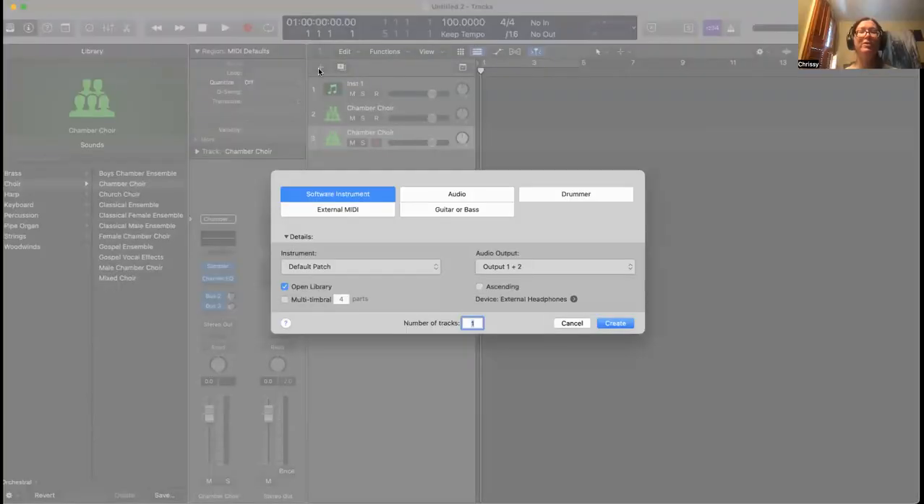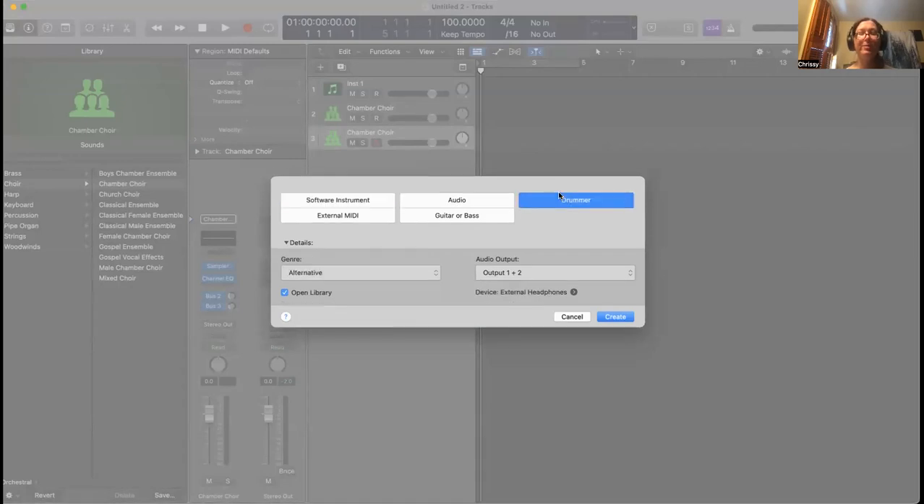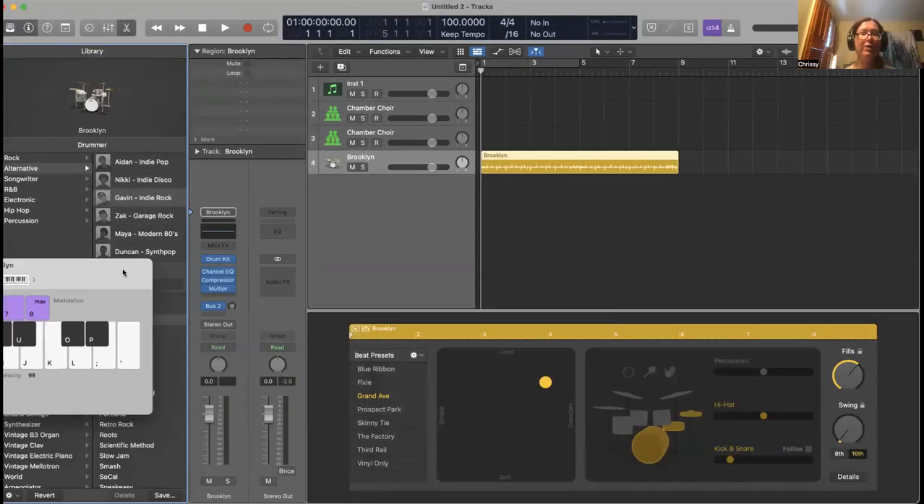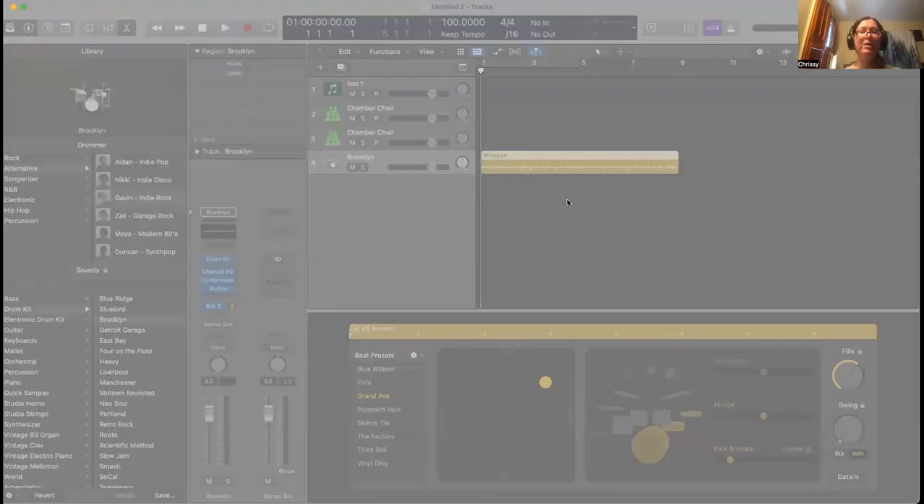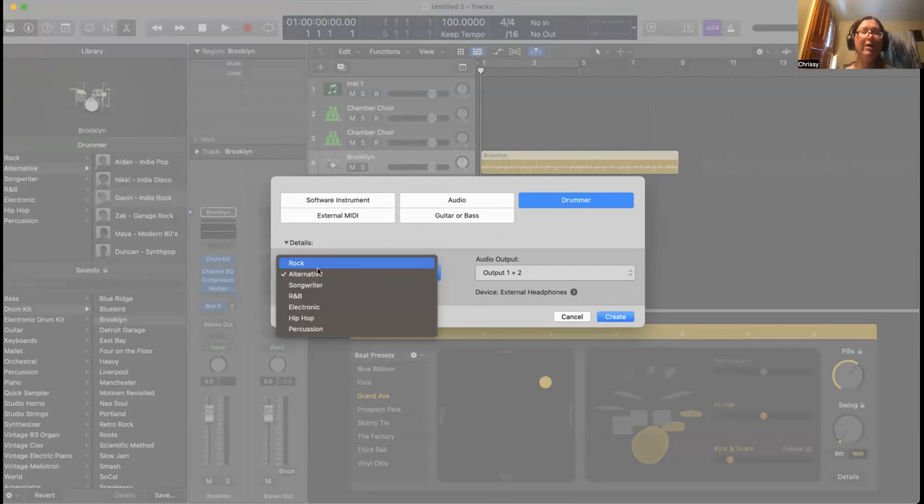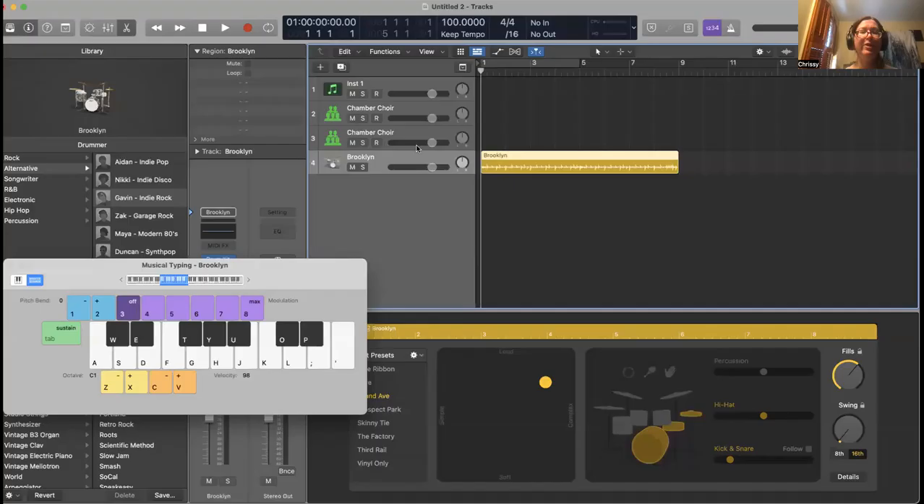So we're going over here, doing the other kind of plus, so that it brings you back to this menu. Go over here to drummer, and press create. That brings you to this. Down here, you get to choose: do you want rock, alternative, songwriter, R&B, electronic, hip hop, or percussion? We were on alternative already, so that's what we have here.